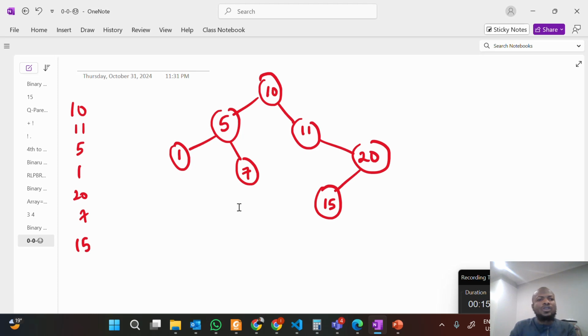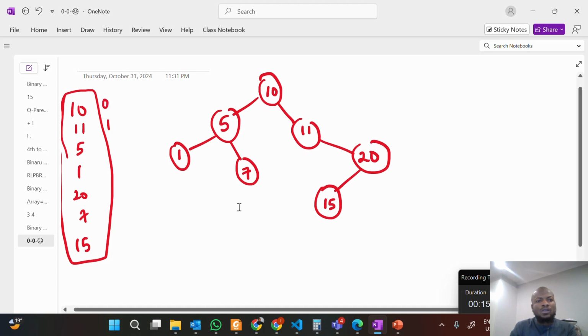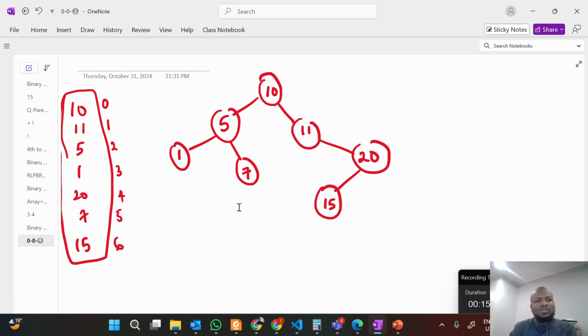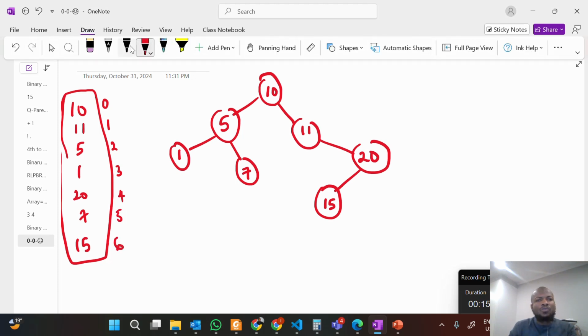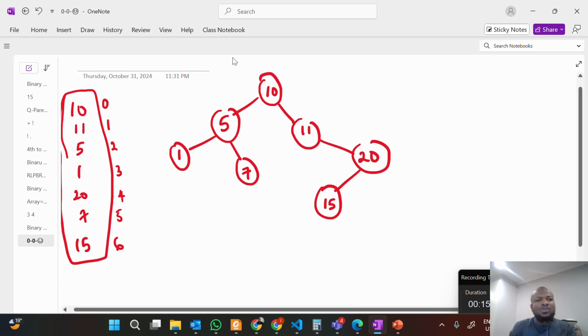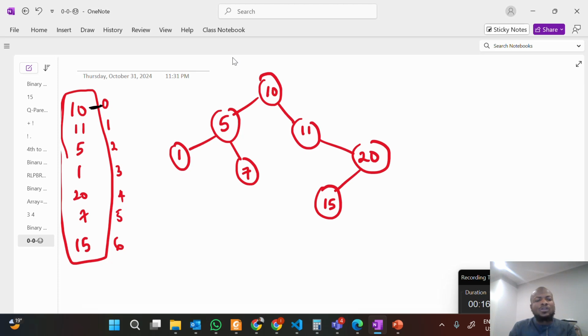Okay, good. So if this is an array of numbers, then this should be in position 0, position 1, 2, 3, 4, 5, 6, isn't it? So let me use another color of pen to write that. So that means 10 is the parent. To the left of 10 is 5, which is position 2. To the right of 10 is 11, which is position 1.